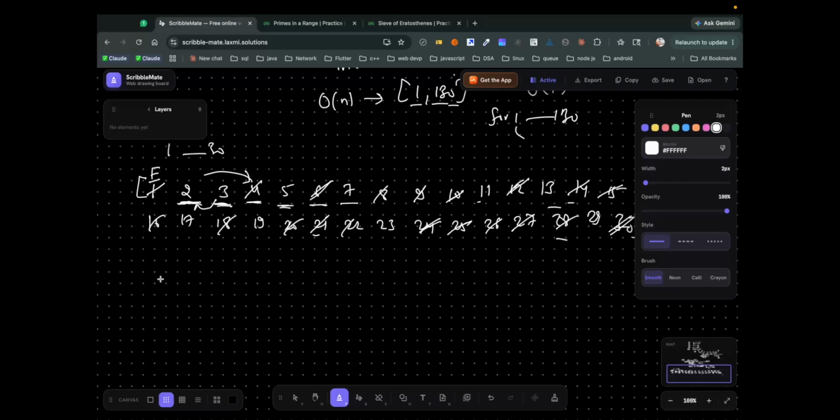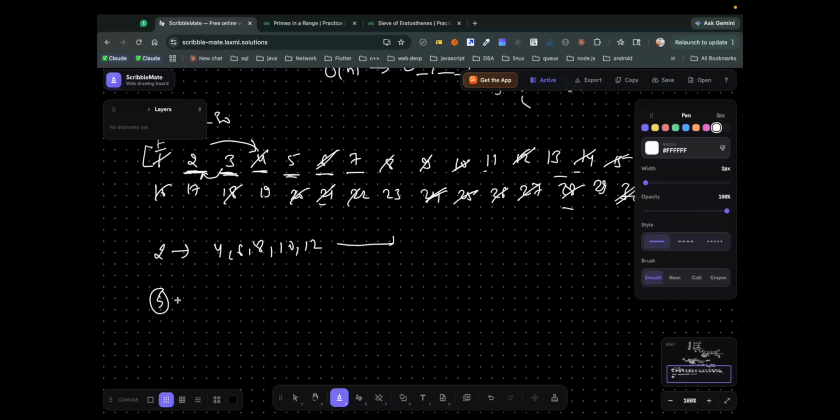For 2, you will first cross out 4, then 6, then 8, then 10 and 12 and so on, right? Now let's see 5. For 5, which number will you cross out first? You will cross out 10, 15, 20, 25, then 30. But now if you see these numbers, what is 10? 10 is 2 multiplied by 5, 15 is 3 multiplied by 5, 20 is 4 multiplied by 5 and 25 is 5 multiplied by 5. This is 5 multiplied by 6.